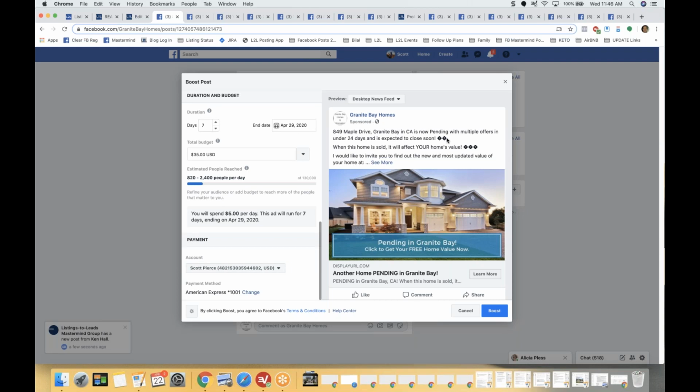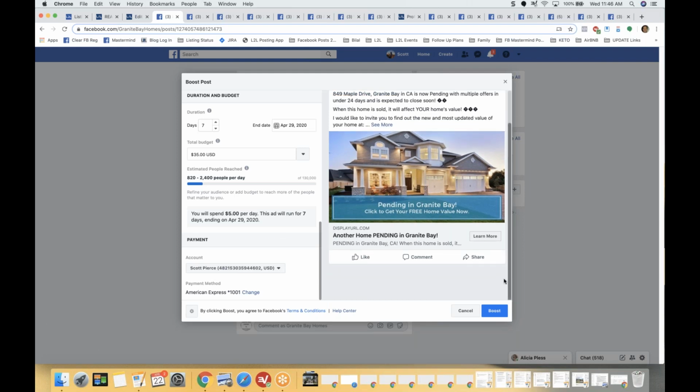Everything looks good. I know that you see these funny little things here where the emoji should be. That's fine. Those emojis will appear. Last thing you need to do is hit boost. And again, that could have been any type of ad or any type of post, right? From seller lead ads, down payment assistance, listings. That's how you boost.